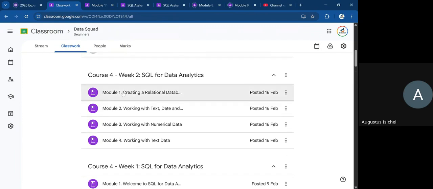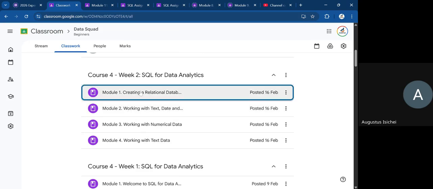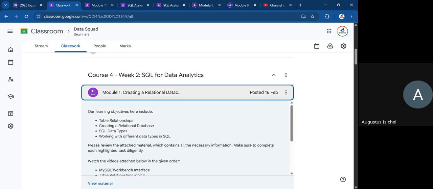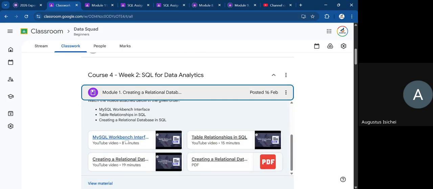So today's class will be focusing on this part of the lesson. For the relational database management system, there are a whole lot of videos here, 8 minutes, 15 minutes, 19 minutes, and the PDF that has done justice to this.